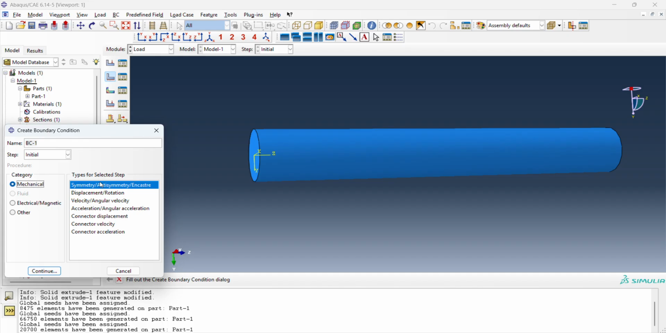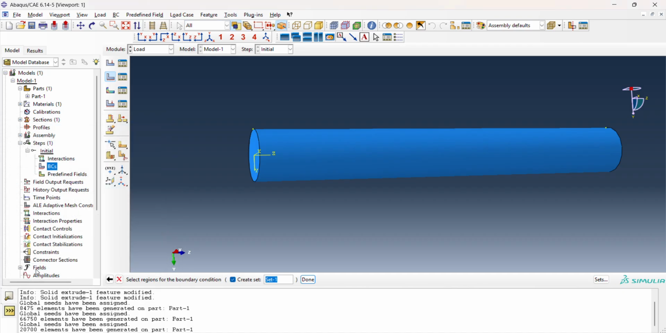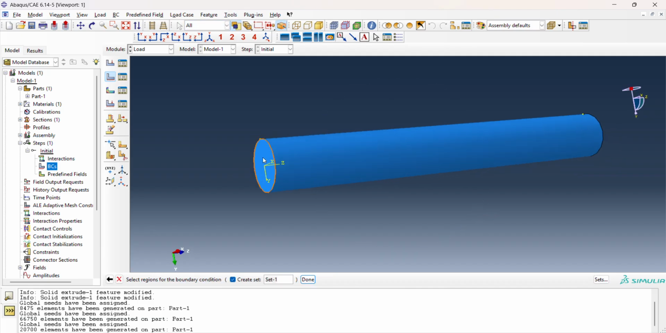Here there are various types for the selected step. So is it symmetry, encastre, displacement, velocity, acceleration, various things. So we'll just select the very first option and then click continue. And then it will ask me what is the region for which the boundary condition has to be assigned. So select any one of the faces of the cantilever. I'm just selecting here and then click done.